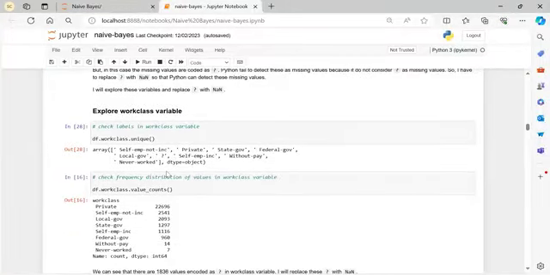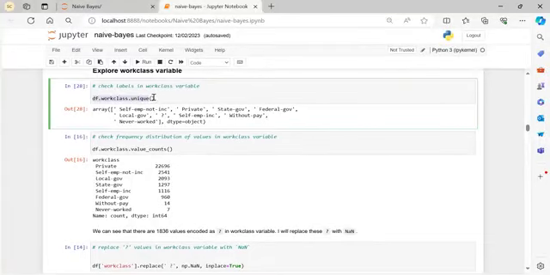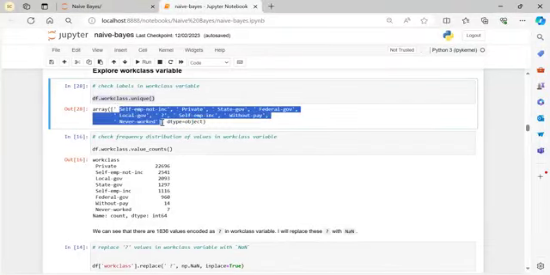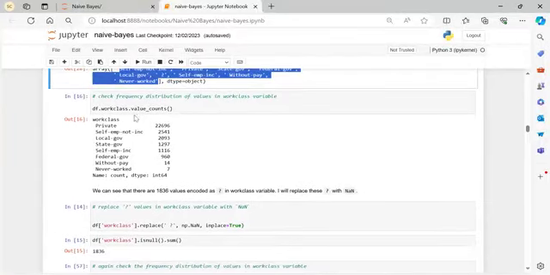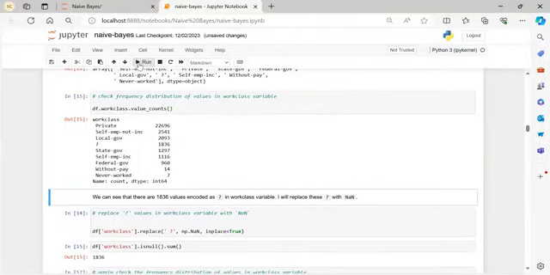Okay, so now I'm taking this particular variable, work class, and let's go and deal with it. Here I'm printing the unique categories just for this particular variable. These are all the unique categories, in which I have question mark also. Now I'm counting this. So there is a question mark here.